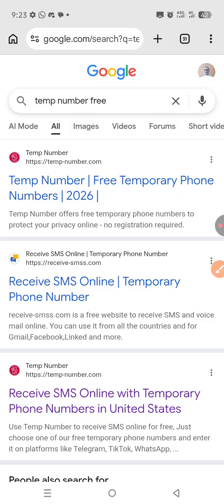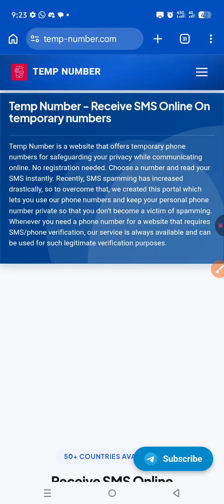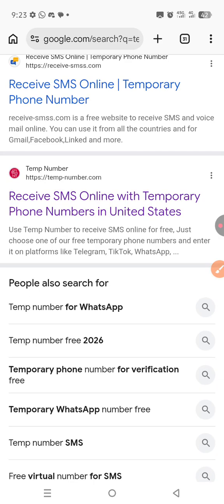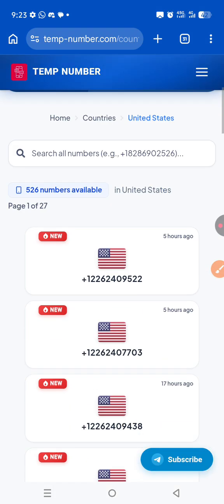Tap on the first one, temp numbers, tap on it. Or if you don't even see that one, you might try to locate this one exactly. Temp numbers, online temporary phone numbers in United States. If you tap on it, it takes you to the ones in United States directly.